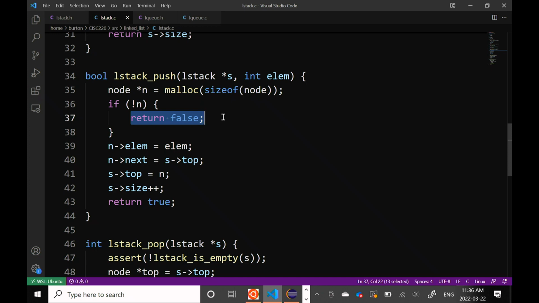If malloc succeeds, then it's straightforward. We've got this new node, so we just fill in the members of the new node. So what do we store in the node? Well, we store elem, so n->elem equals elem. Then the next line takes our new node and sets its next link to point to the current top of the stack. You want to push the element onto the top of the stack.